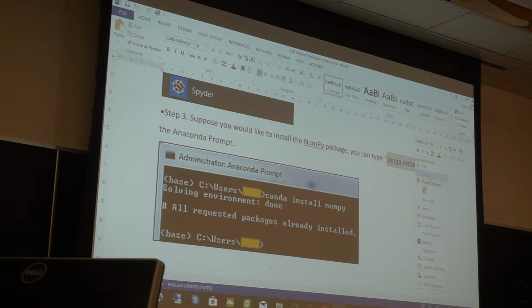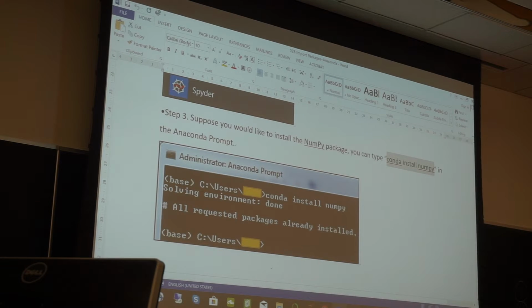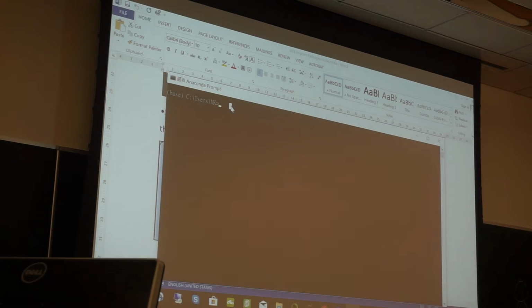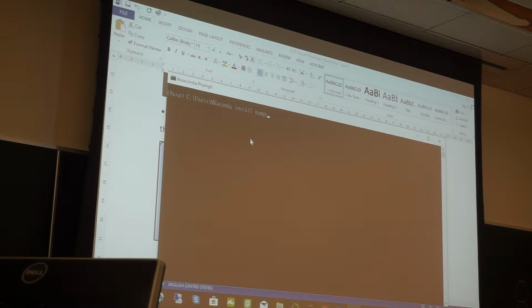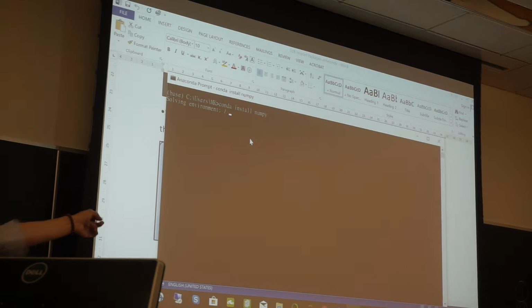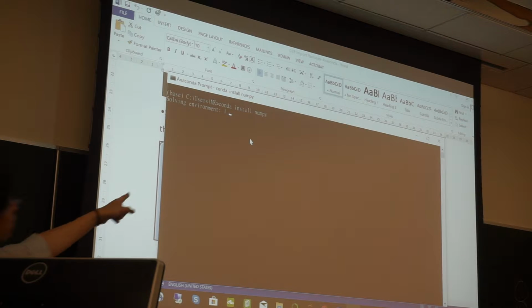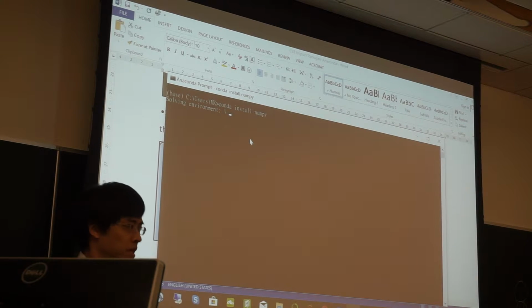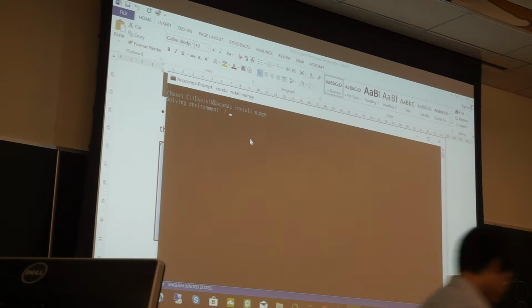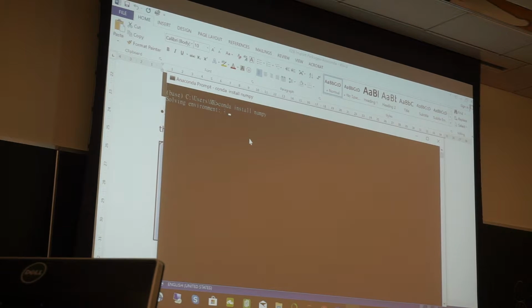I think it takes some time to finish the installing. Oh, yeah, it's done. So you type this and then you hit the enter key. It says "Solving environment." Solving environment means it's still loading. Okay. Yeah. Everybody with me so far?